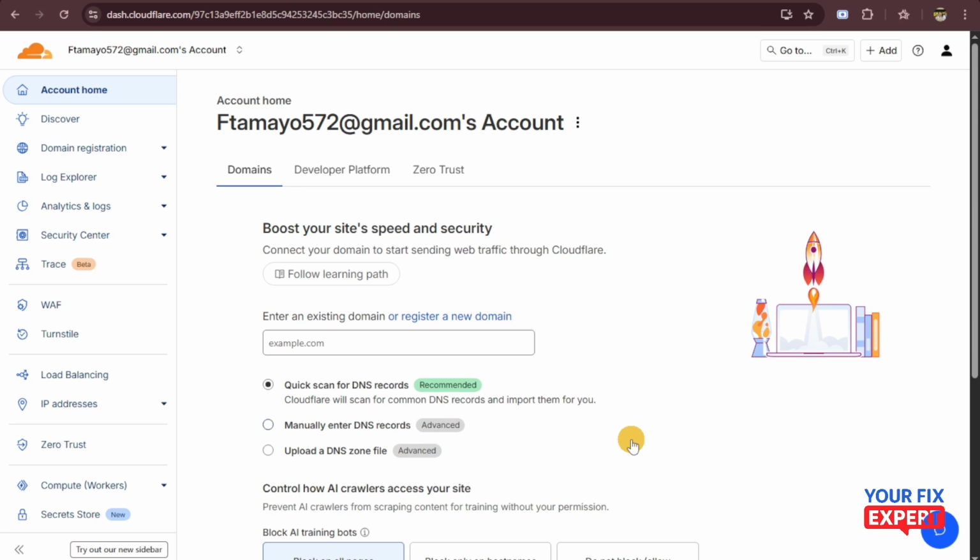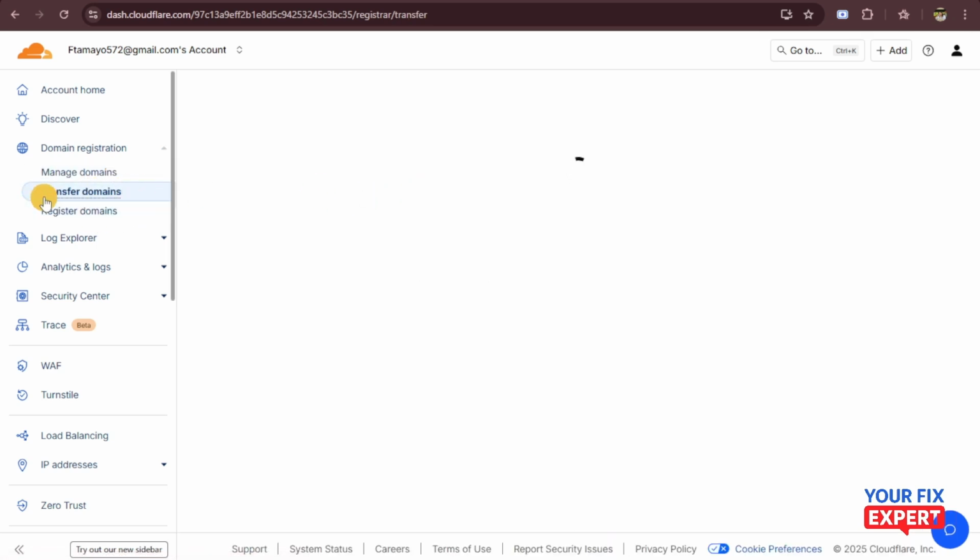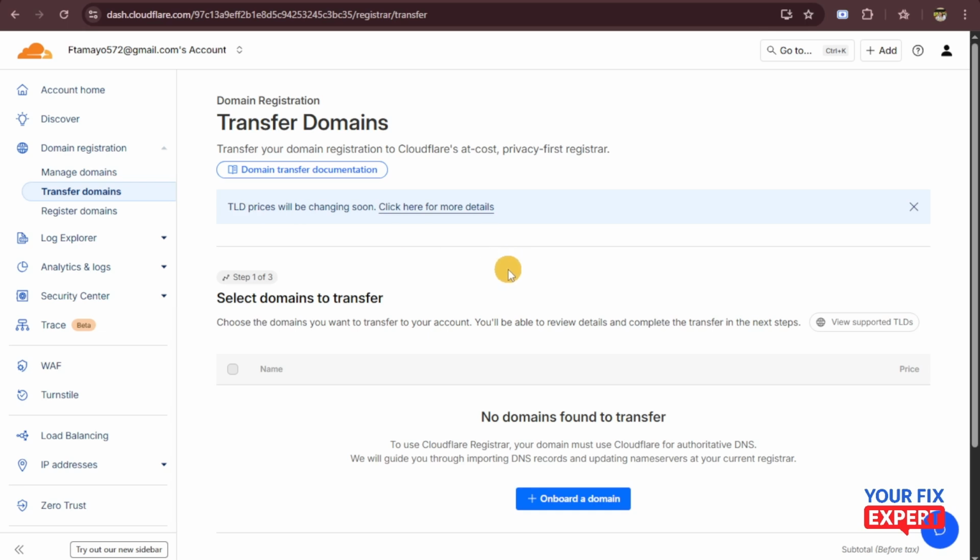So first, you're going to add your domain to Cloudflare. Ensure that your domain is already managed by Cloudflare's DNS. You can do this by heading over to your domain registration right here at the left side panel, and then from here you can either manage a domain, transfer a domain, or register a domain. If you already have an existing domain, you can just click on transfer right here. Now, you can access the email section after.